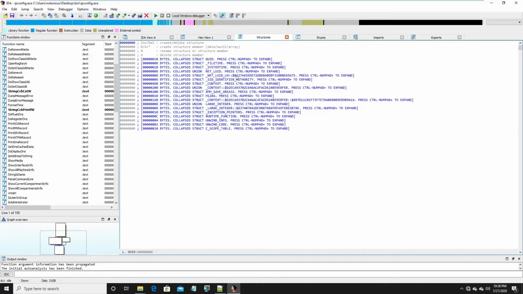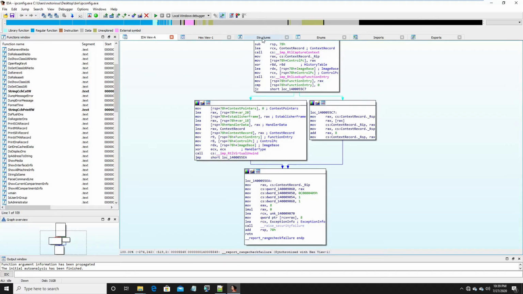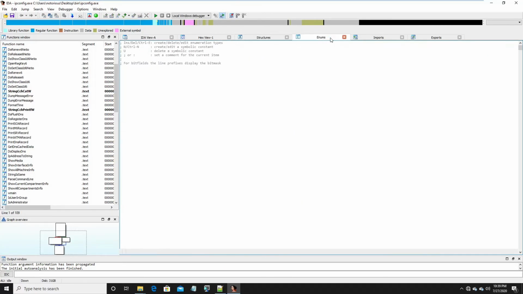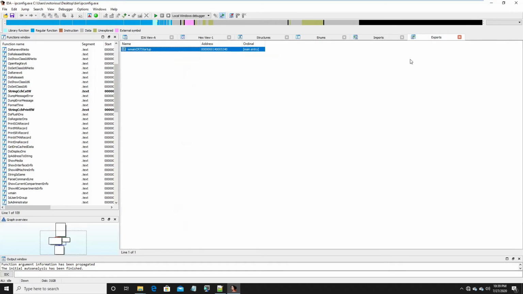And after that, it shows you the structures. I'll come back to structures later in some of our advanced tutorials, on how you can parse or recreate some of the structures while reverse engineering any binary. After that, we have enums, and after that you have imports and exports. We are seeing exports empty because it's an exe file, and it is not exporting anything.